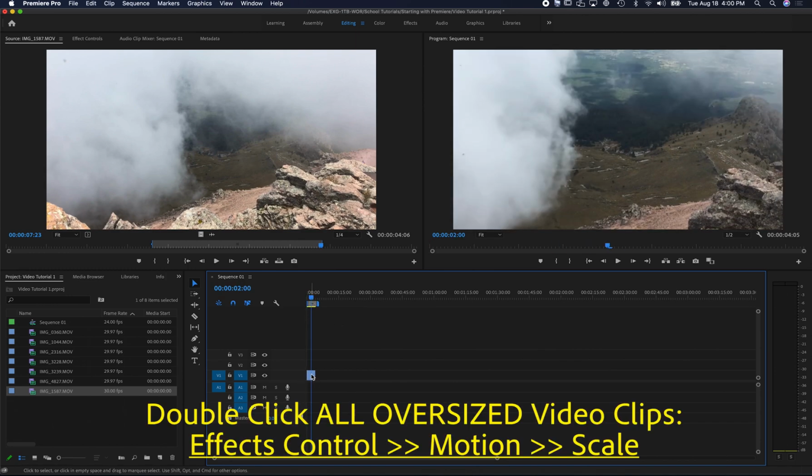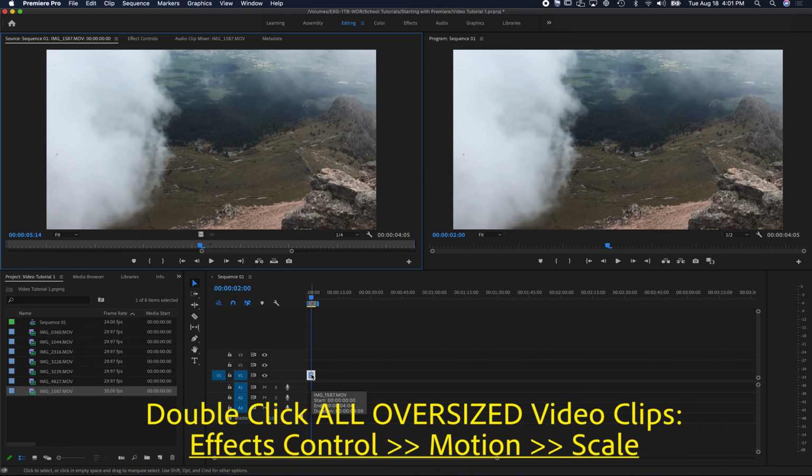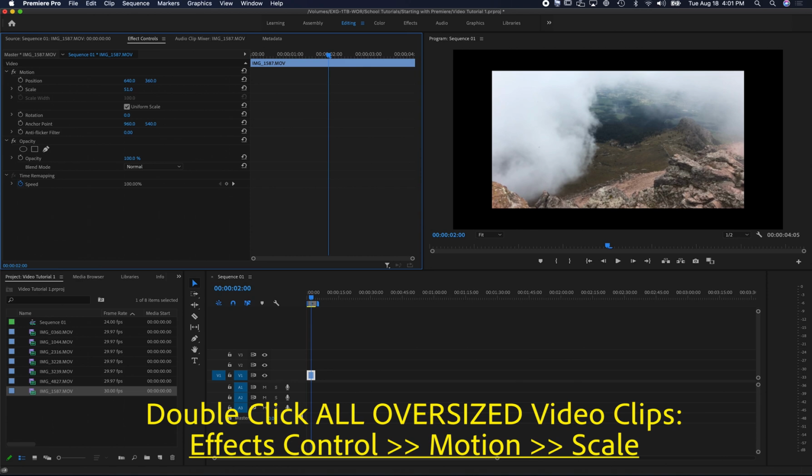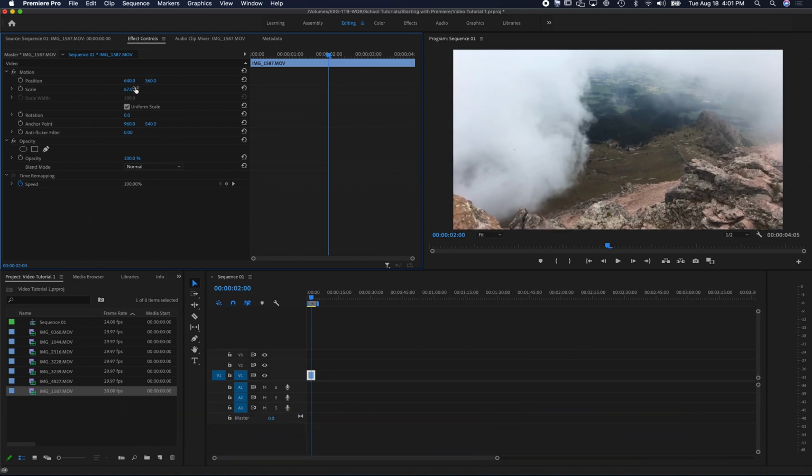So in this case, I'm going to double click on the video clip, and I'm going to click Effects Control, and I'm going to find Scale, and I'm going to scale it down from 100 down to about, I don't know, 65, 70, so that it fits in my sequence dimension, my sequence window.